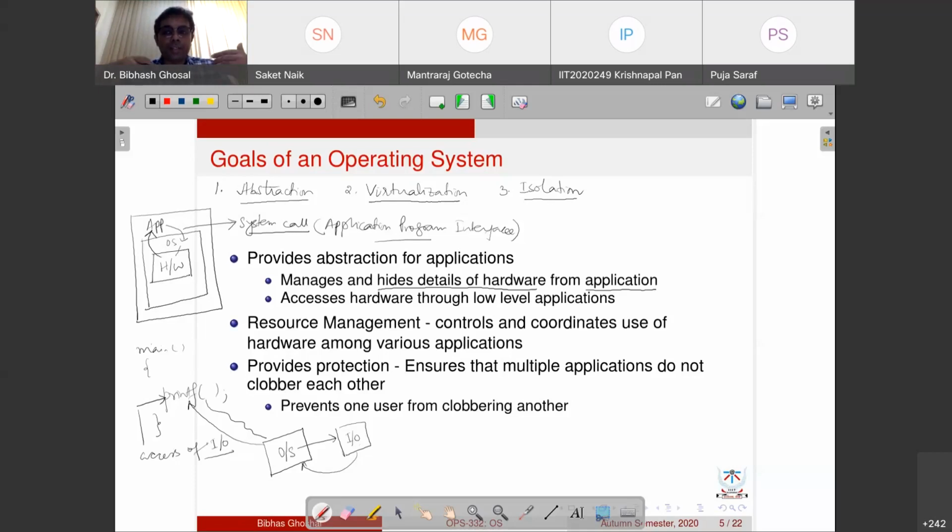The OS interprets that: oh, it has asked me to execute this system call. This means it asked me to write something. This is a system call called open. It wants me to open a file. So in this way, it understands. Clear? This is basically the idea of abstraction, hiding the details.